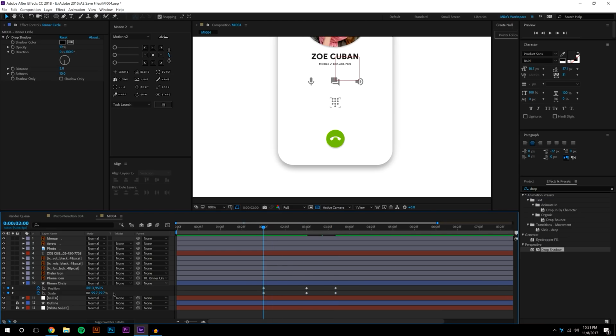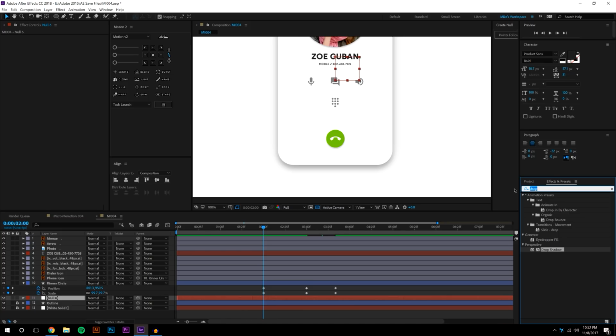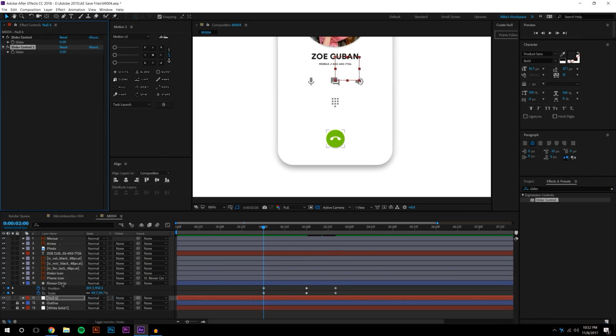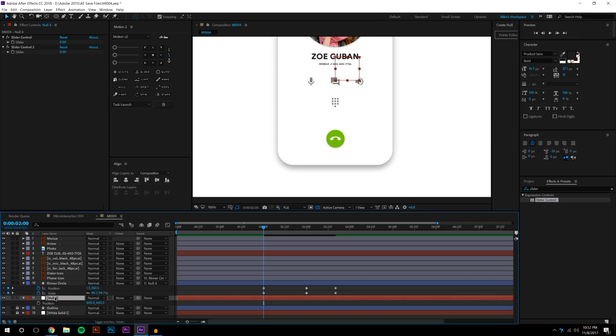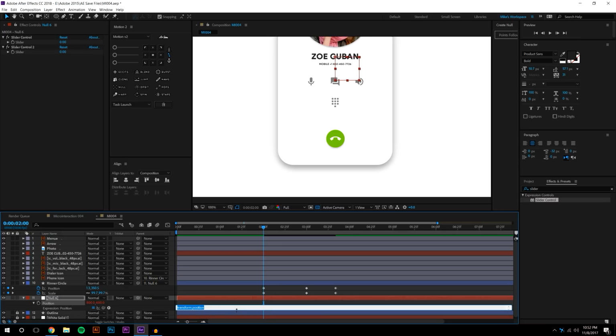Okay, so now for the vibrating portion. I'm gonna search here for slider control, and I'm gonna add 2 slider controls to this null object. While I'm here, I'm gonna parent the Ringer Circle to the null. Now, if I hit P on the keyboard on the null, and I hold Alt and select the position stopwatch, I can add an expression.